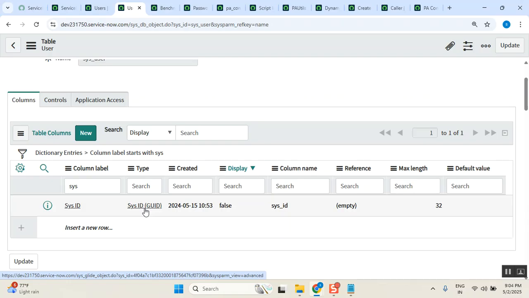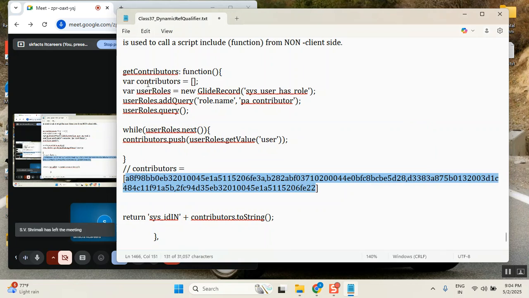Now, the output of a function should always be string only. If any function that you execute, what is the data type of the function output? The answer is string. Remember it. What is the output of the function? String.